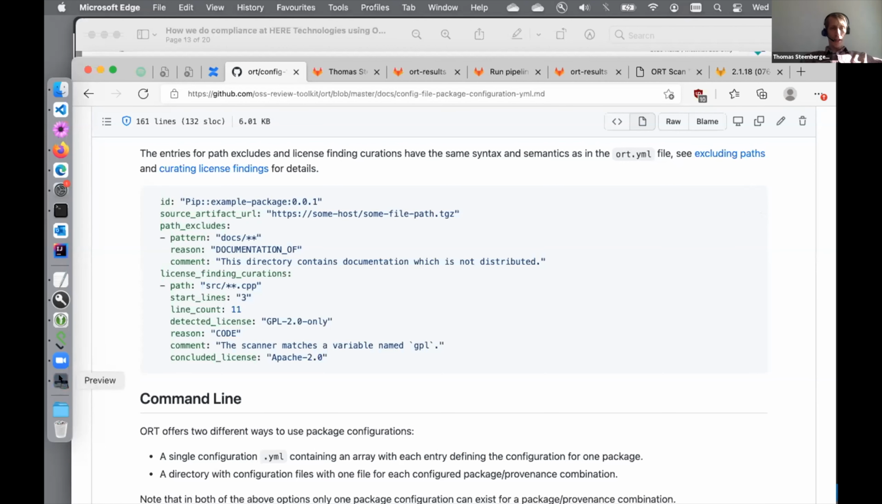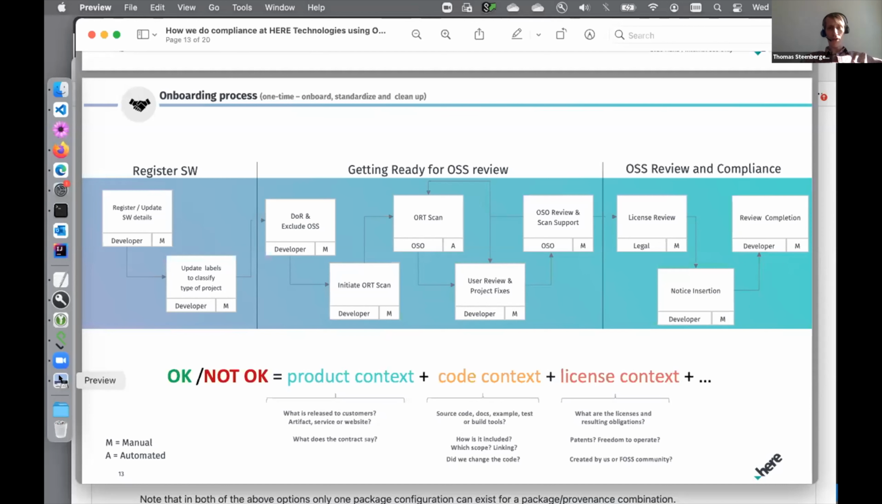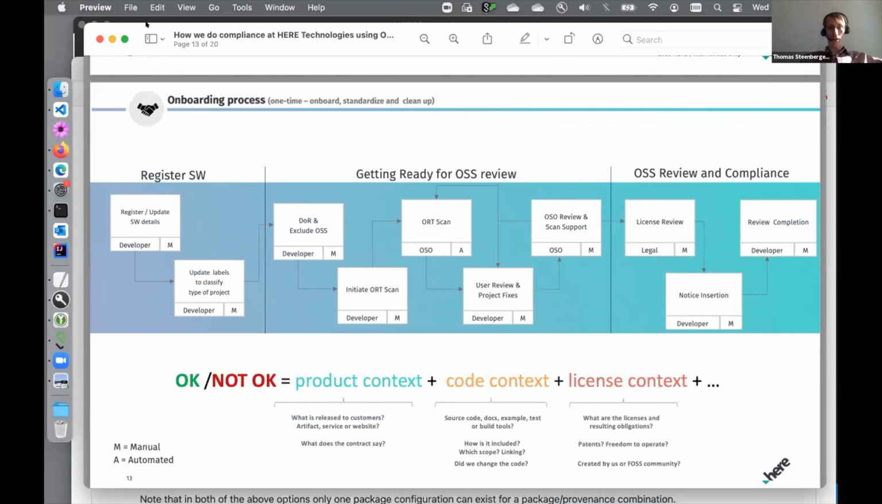Maybe to go back, I saw we had a question about how the process works. This is a presentation that I have given before, on how we do compliance at Here Technologies, and it gives us an idea of how we have two different workflows at the moment. This is our onboarding workflow. The first bit is not so interesting, but we have a way that we register all of our software, and we classify our software. That means we have a labeling system for all of our software, and then we write our policy rules, and that's what you see below. This is how we decide what is okay and not okay to use.